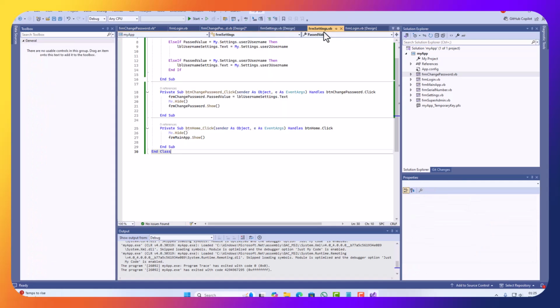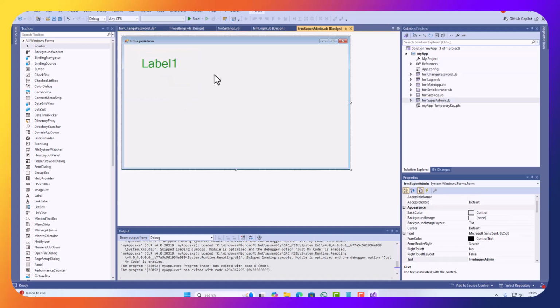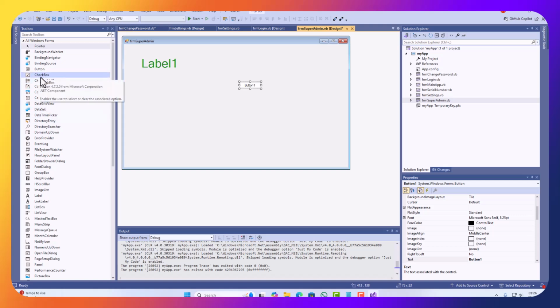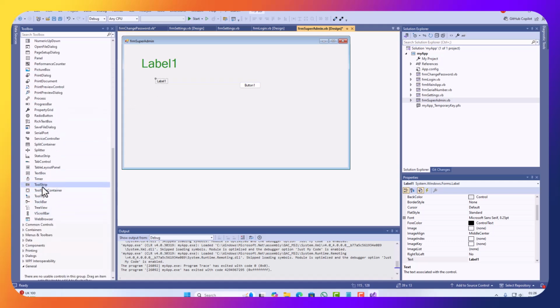Okay, so we have now the settings, the home. Okay, cool. Now for the super admin, as a super admin, I should be able to change the username and the password. So I'm just going to put a label here, in fact just one label, and then a text box. I'm going to show you how quickly and easily to replicate the values.